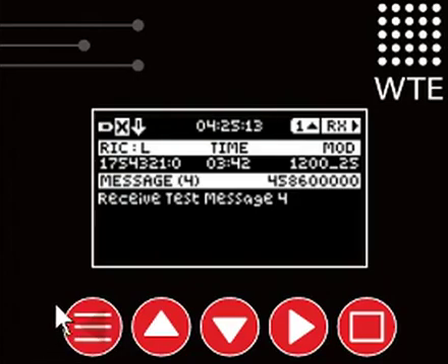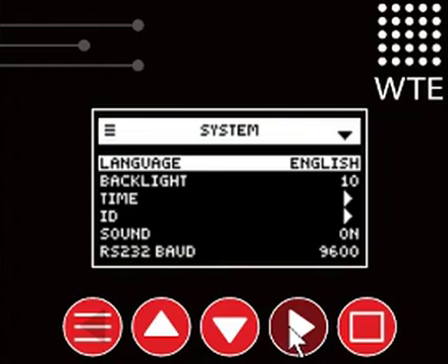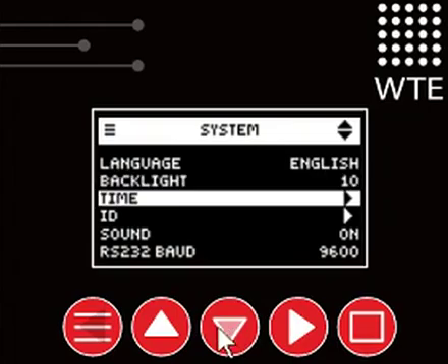To start off with, press the menu button, the three-line icon here, and the top level of our menu is displayed. Here we have the basic system level items, so pressing the right button here takes us into one of the sub levels for the system, and here pressing the up and down arrows allows us to navigate through different items.